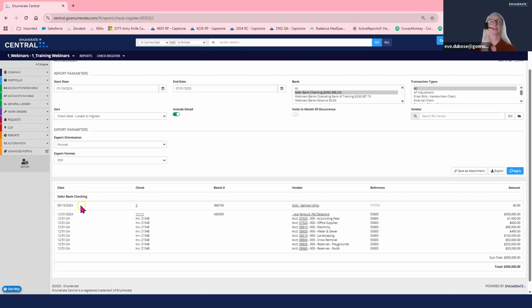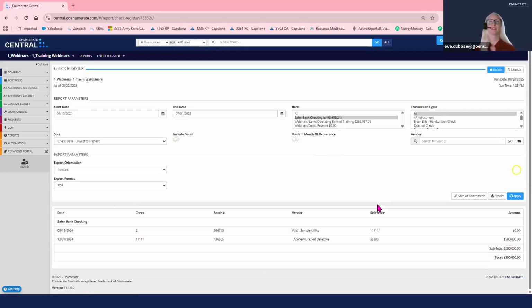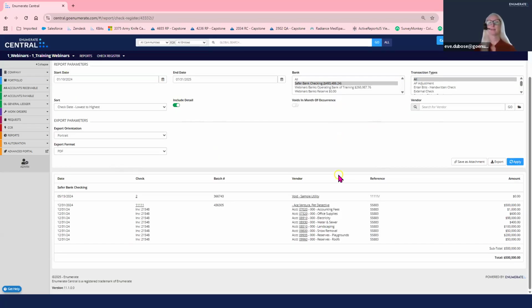This void was on 5/5/24, but again, here's our check. Now I just want to show you when I turn off detail and hit apply, very little information. We have that check, the same one as before. We have our void, but the check just shows $500,000, is it? Ooh, that's a big one. Including detail is going to give you so much more to be able to figure that out, figure out where the check went. All right, let's move on a little bit.